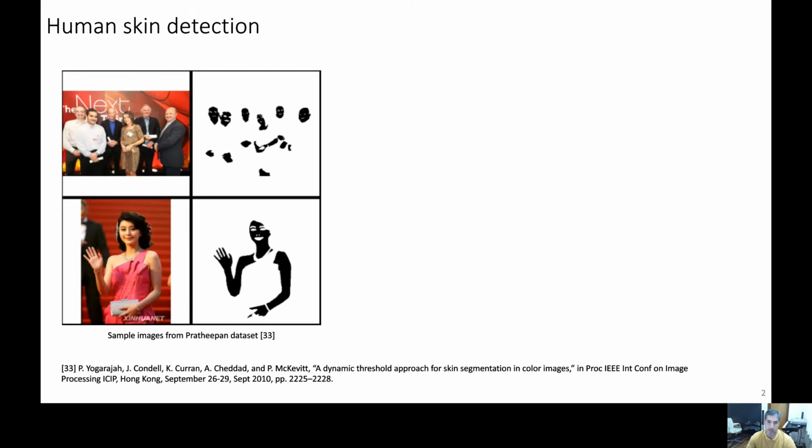Human skin detection is the task of identifying which pixels of an image respond to the skin. There are several applications for segmentation of skin regions in images, like video surveillance, people tracking, human-computer interaction, face detection and recognition, and gesture detection, among many others.